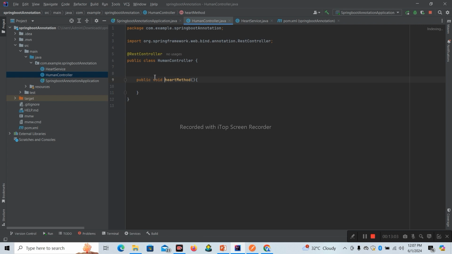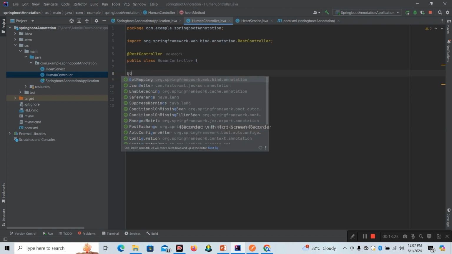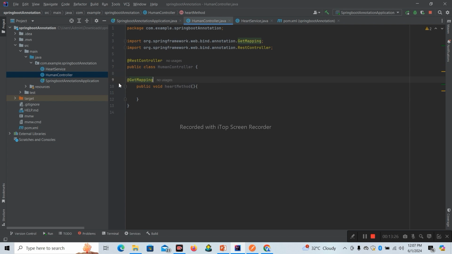Oh, it's loading, so we'll wait until it loads. Okay. Get mapping. We need the proper format, a string. First we should start with a slash, and we will give it as heart. Okay. Now I have to call the heart service here.